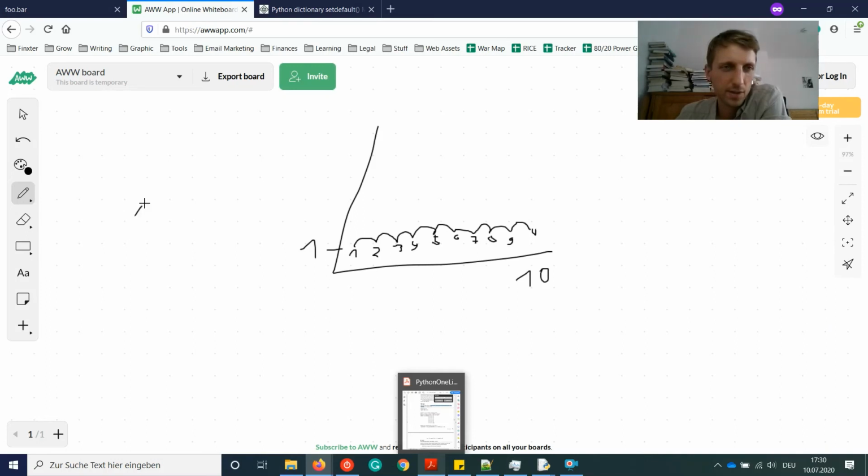Okay, so we calculate 10. Like x is 10 and y is 1. How often does y fit into 10? It fits 10 times into 10. But we want to calculate, basically, how can we efficiently represent this?